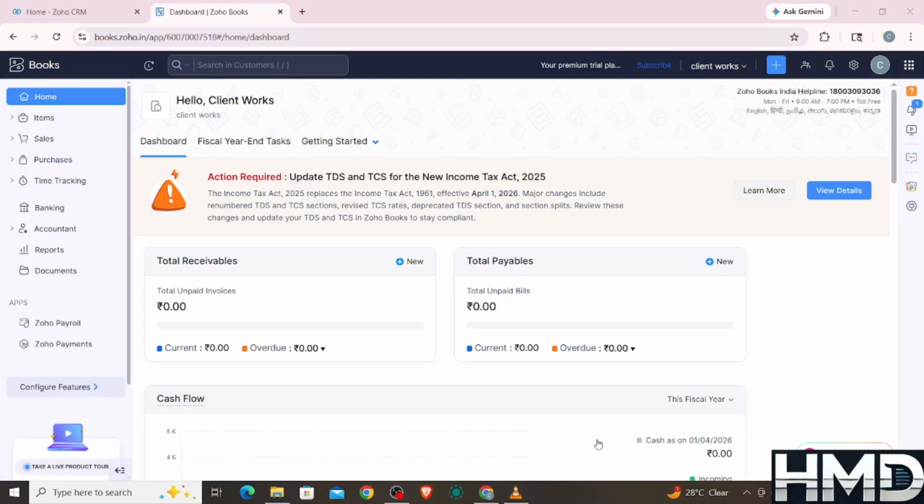If you want to record expenses in Zoho Books but don't know the exact steps, this guide will help you understand the complete process in a simple and beginner-friendly way. Recording expenses properly is very important because it helps you track your spending, manage cash flow, and maintain accurate financial records. In this video, I'll walk you through everything step by step so you can do it without any confusion.